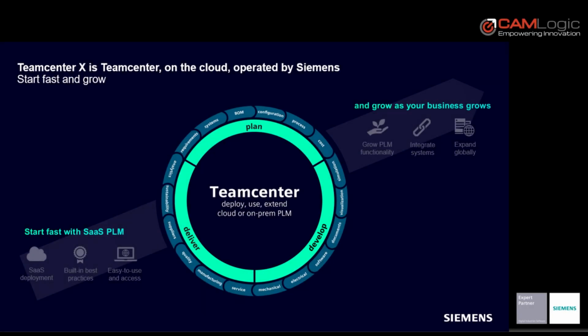Before I start this demonstration, I'd like to explain the similarities and differences of Teamcenter X and Teamcenter. Teamcenter X uses the same codebase that Teamcenter is built on, but Teamcenter X is on the cloud, where Siemens provides operations, maintenance, and upgrades. The Siemens SaaS operations team will perform Teamcenter X upgrades. All release upgrades will occur once per year.